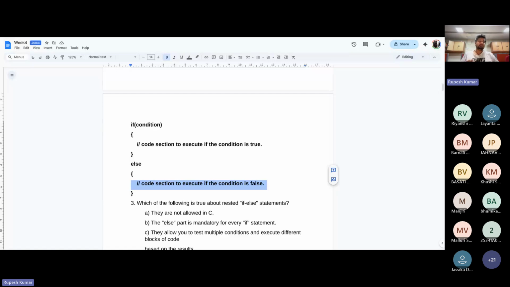But let me first give you the code for this, and then we will see a case where you cannot use an if else statement directly, right? So let me do one thing. Stop sharing.